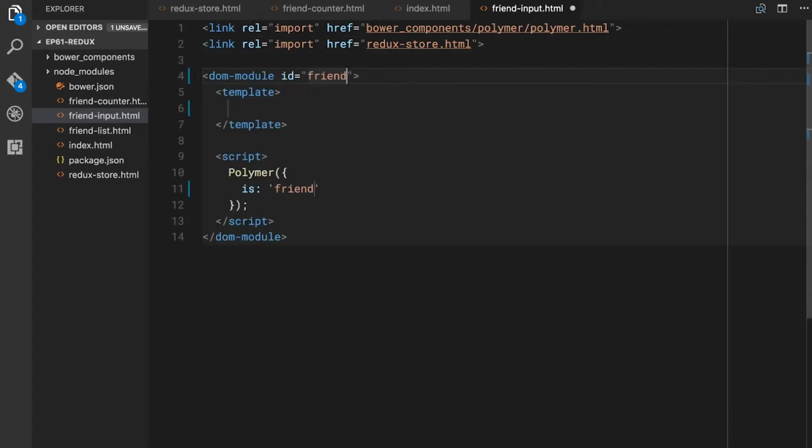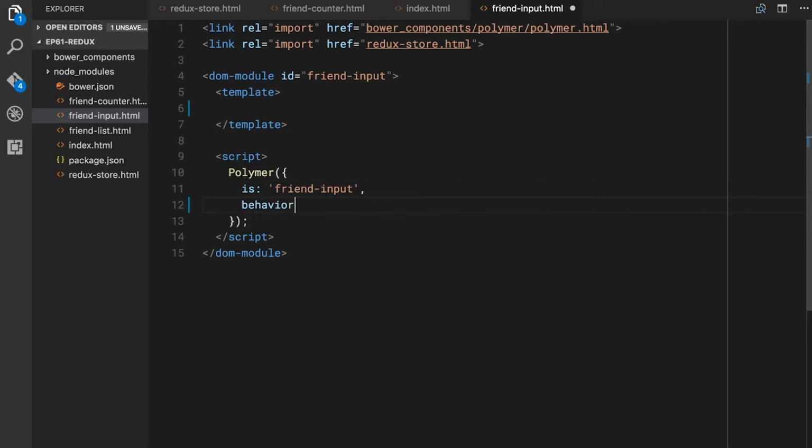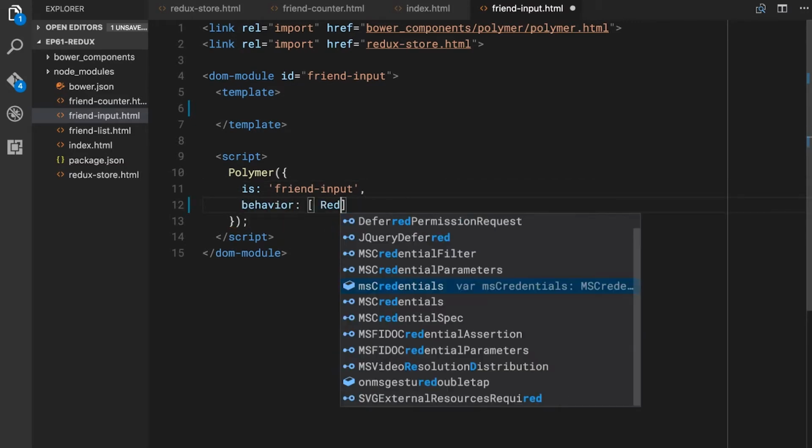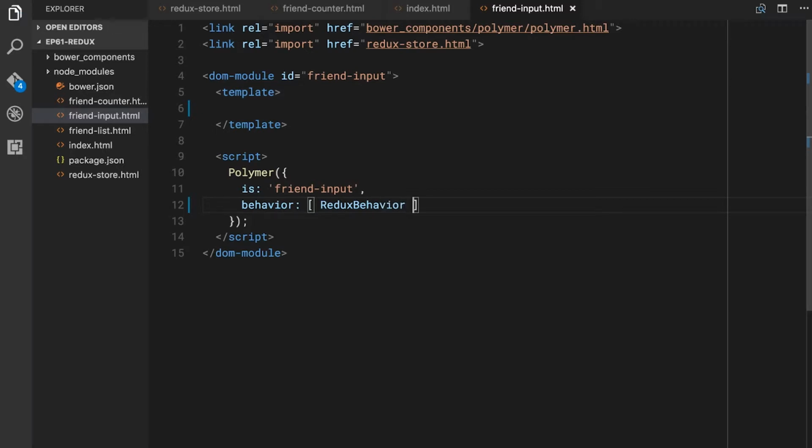So friend-input. Got to make sure to not forget our Redux behavior. I forget this all the time. As I've been working with this thing, I've realized that's probably the main mistake I make. I forget the behavior, and then I'm like, how come nothing's working? Why is this not updating? So I'm going to make sure the Redux behavior is there.